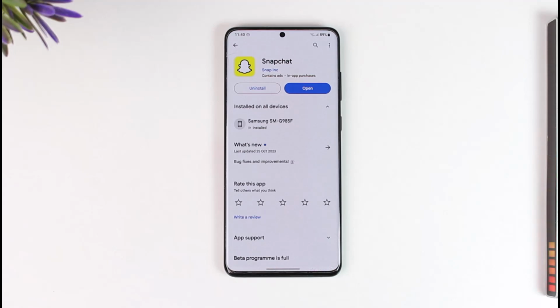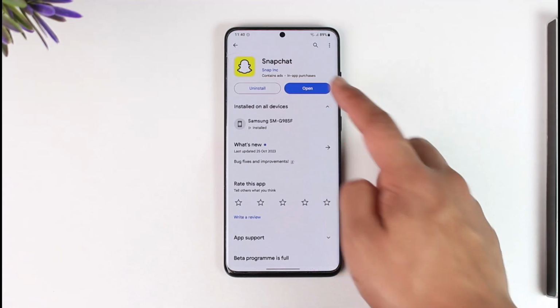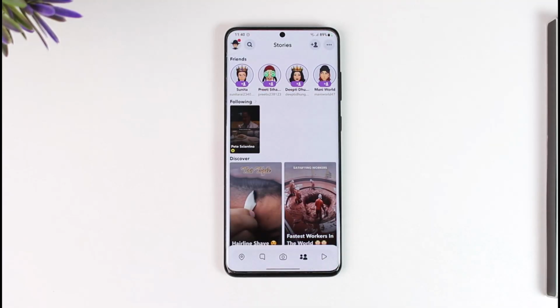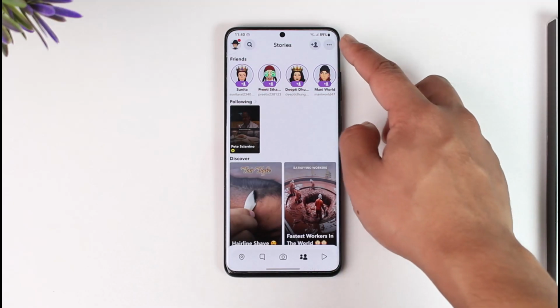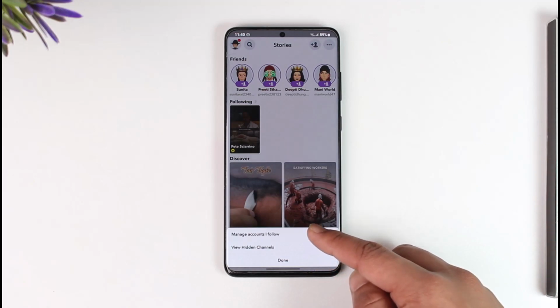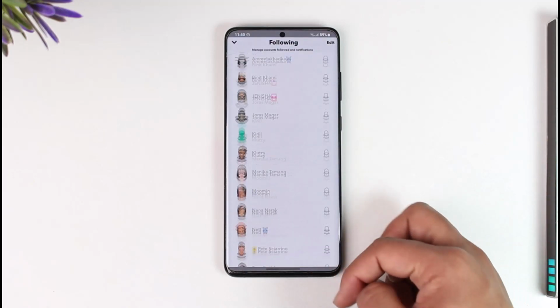If you'd like to unfollow people on Snapchat, go ahead and open the Snapchat application and come to this friends icon that you can find at the bottom right. Once you're here, if you want to find the accounts you follow, you can tap the three dots icon located at the top right corner and then go to the option called manage accounts I follow. Now right here you'll be able to see the accounts that you follow.